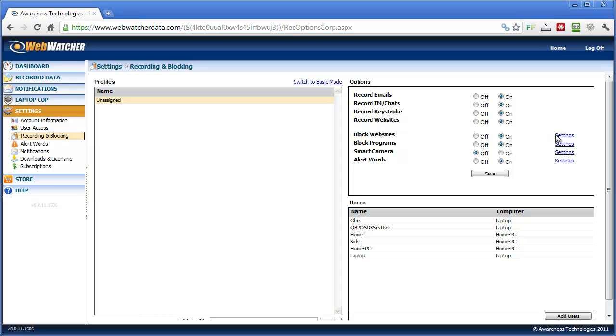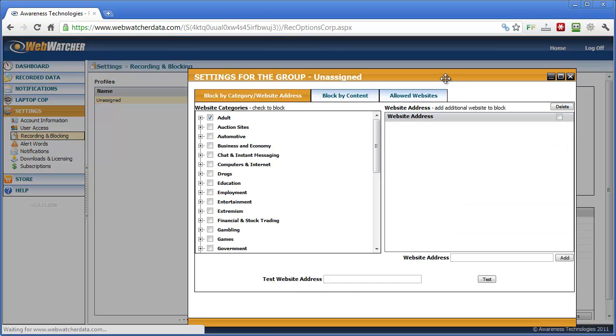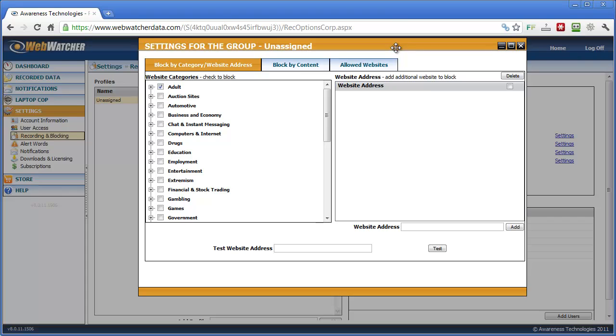Block websites. Let's go into the settings. And this is new from the last version of WebWatcher that I have, and I really do appreciate that they added this. It gives you the option to block websites based on categories. Now, I have a few kids, so obviously I want adult content blocked on the internet so they don't have access to it, and neither do I. So I'm just going to keep this checked.